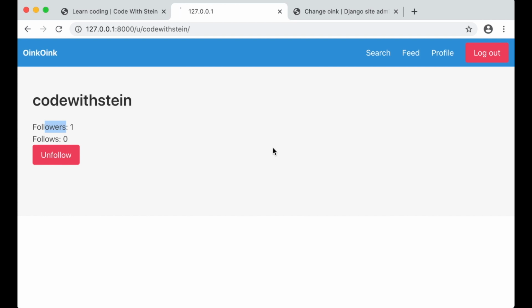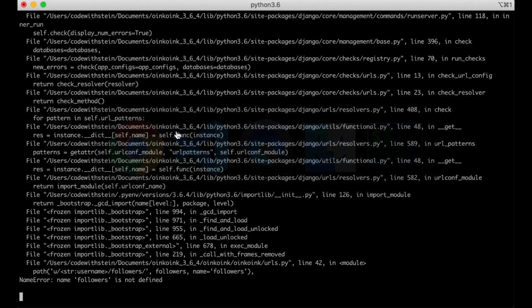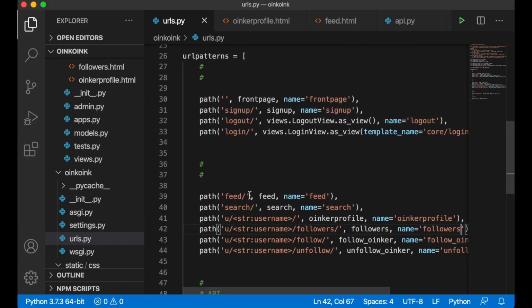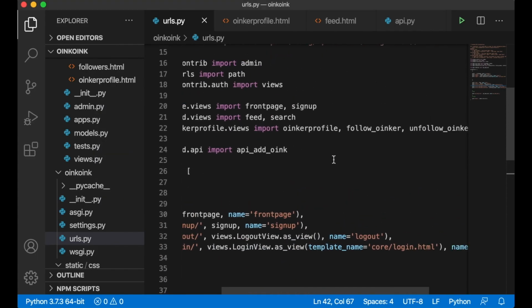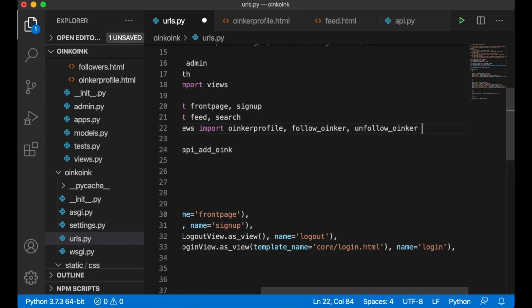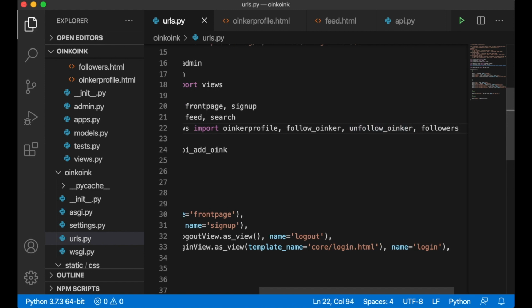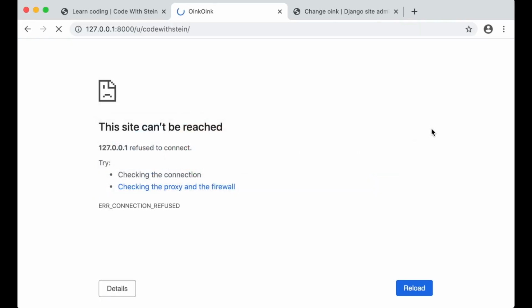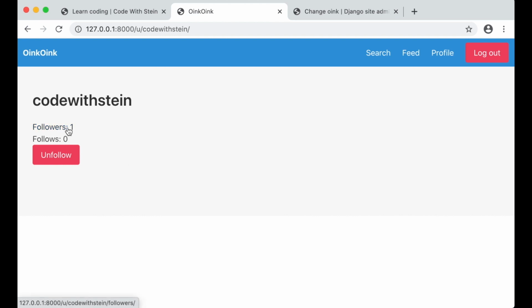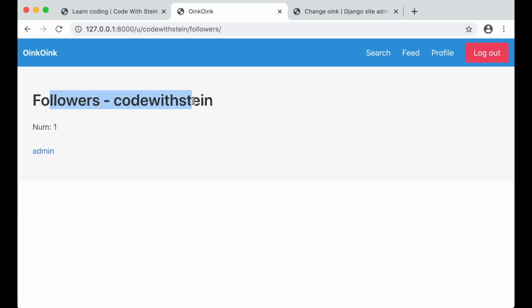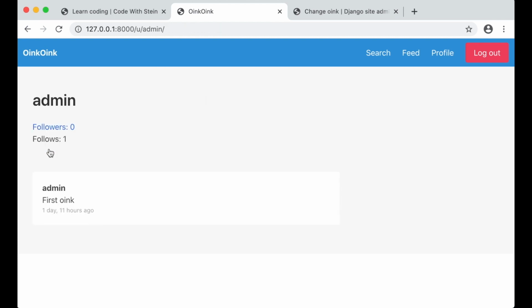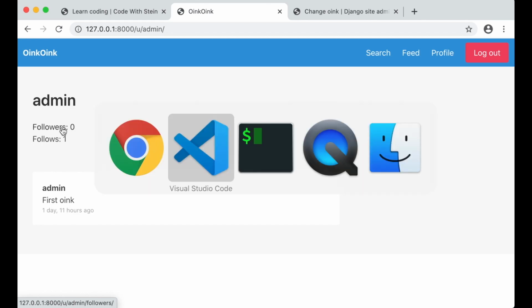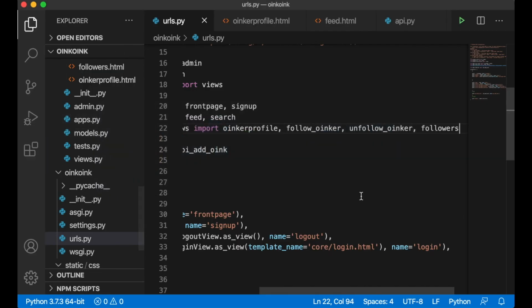So if I refresh now, there's something wrong. Followers is not defined. No, because I forgot to import it up here. Refresh. Now I can click here. Followers for codewithstein, number is 1, and there is the user. So perfect. Now I can do the same for the follows.